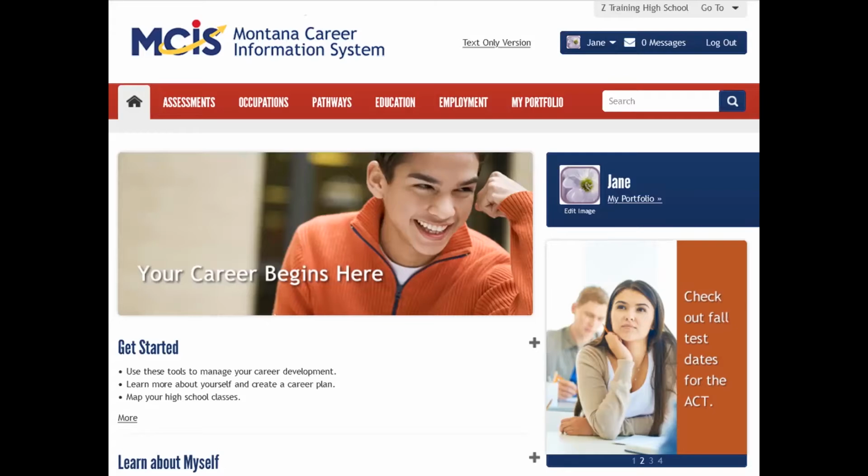Okay, so this is what the high school version of the system looks like. And again, you can tell by the red navigation bar up there at the top. So with assessments, students can learn more about themselves. There are several assessments that we'll be looking at shortly. And assessments will help the students learn who they are.